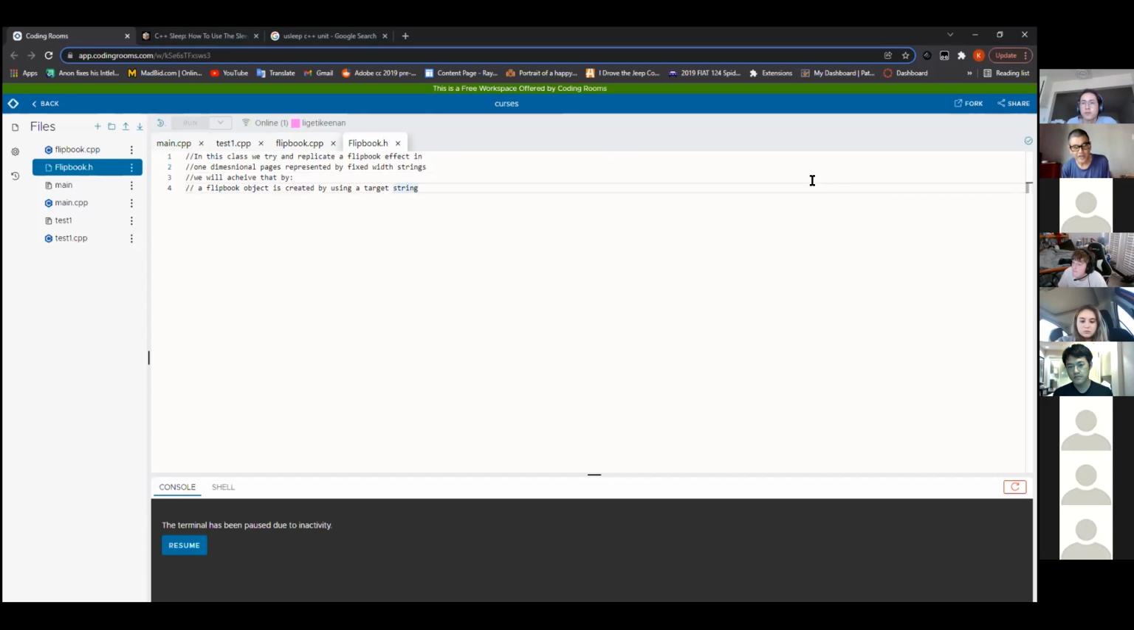Okay, so how are we going to say that? How are we going to create it by using a target string? Using a target string that is given by the user, that is given by the programmer. Yeah, on the next line. You can actually get in the habit of line breaking right there. The target string given by the programmer at the time a flipbook is created.